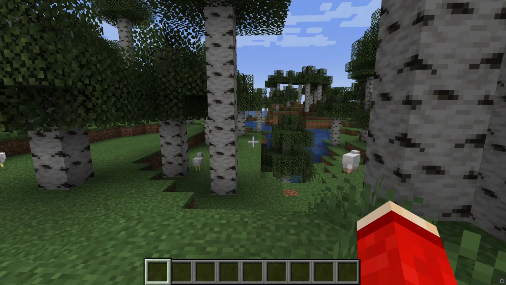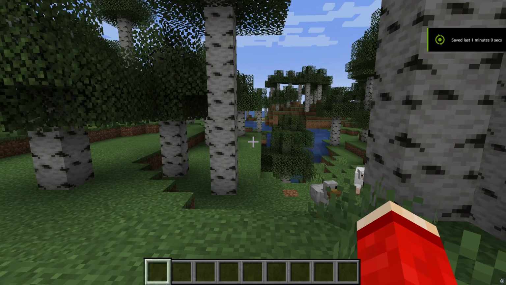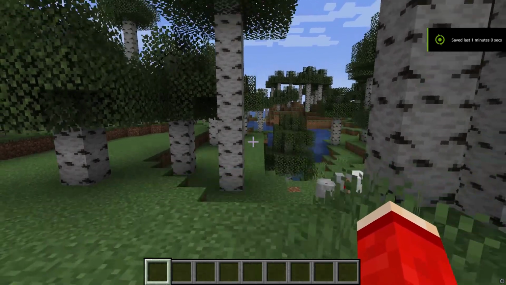So let's say something just insane happened. And all you need to do is press the shortcut. For me, it was Alt F10. And as you can see, we get this pop-up saying it saved the last 1 minute.